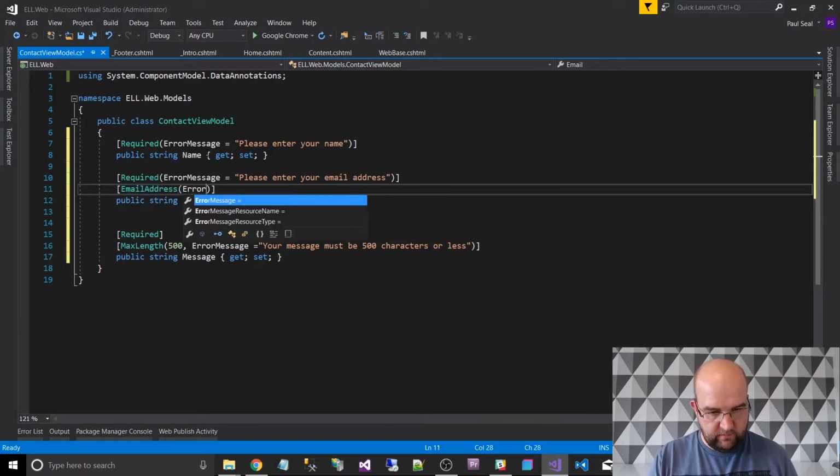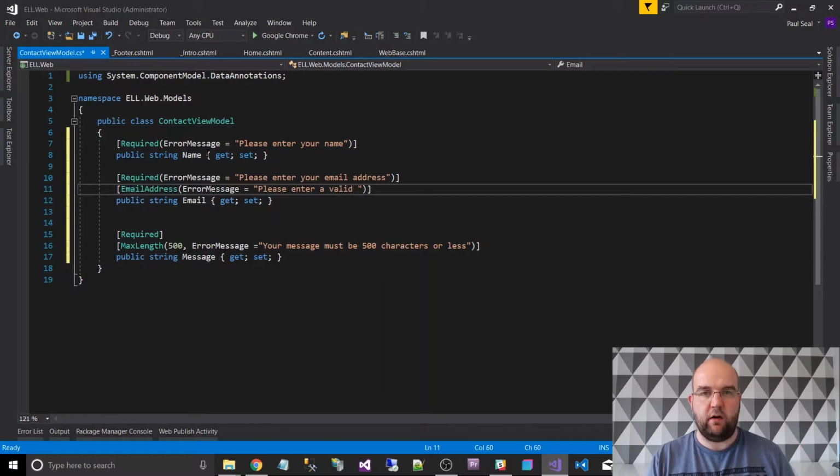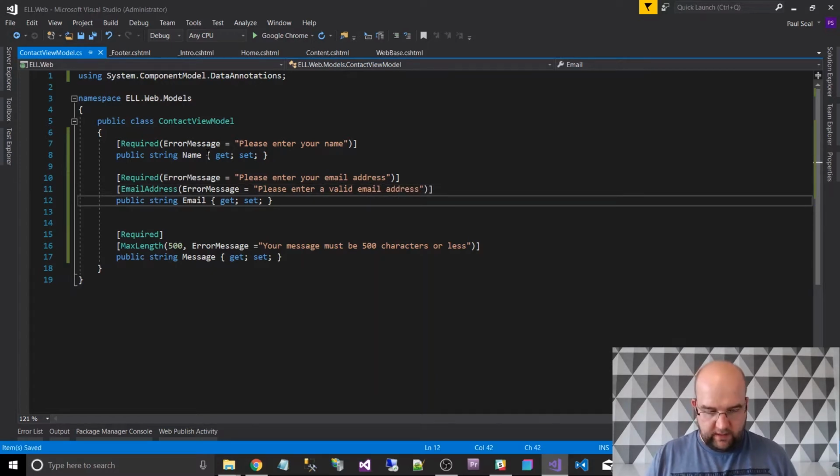And another one, ErrorMessage equals please enter a valid email address. So this error shows up when it's not a proper email address, so it's not structured correctly. So I've got my model there.